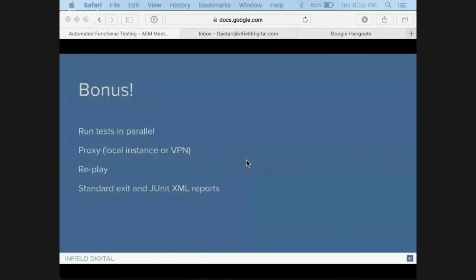A little bonus that we're having because we're using these several tools is that you can run tests in parallel, which makes it faster and more robust. The use of a proxy mechanism is important for us to be able to run our local instances on the cloud to do browser compatibility, for instance. Or most of the time we're inside a client VPN, and that can be proxied through as well.